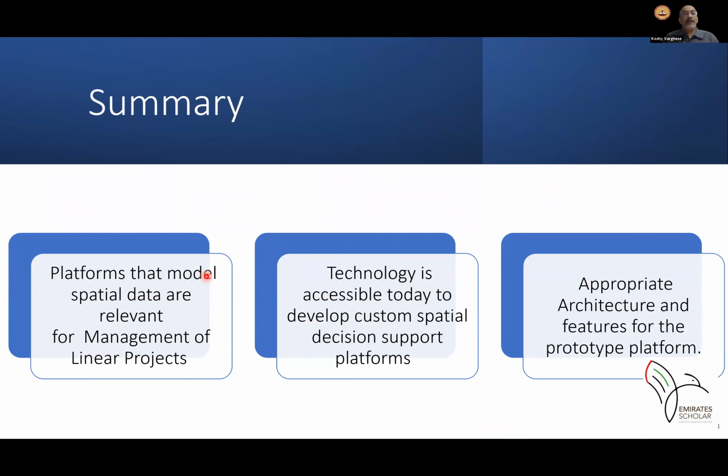Now, coming to summarize, one thing we learned overall is that using a geographic information system or spatial database system definitely has a lot of communication ability. When we implemented this and showed it to the teams, it was clear that it's definitely relevant for linear project management.